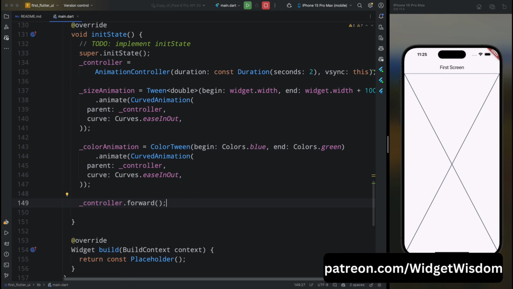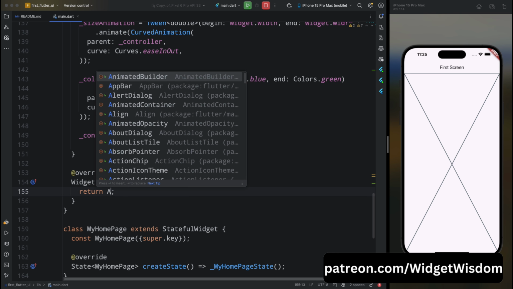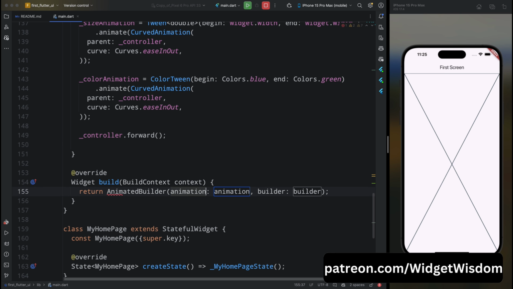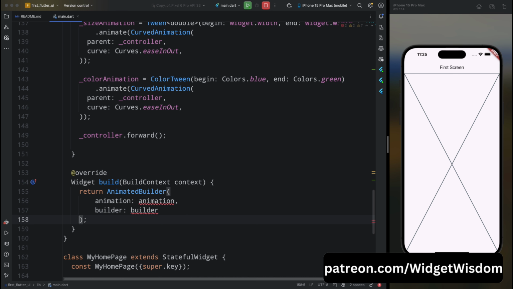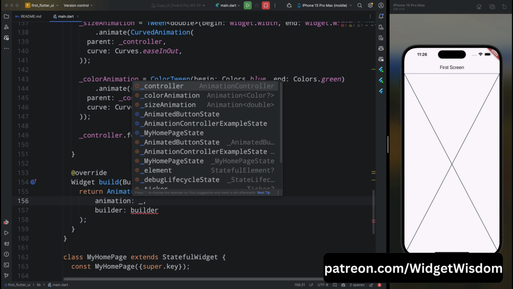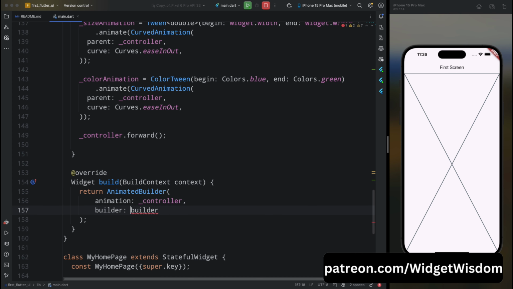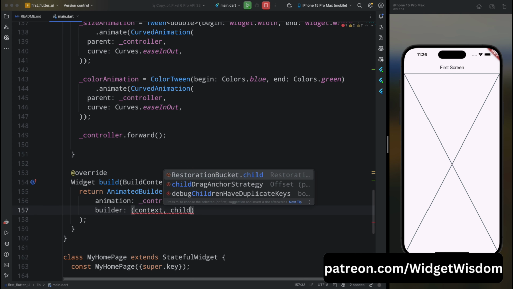Okay. Now come inside the build method and here first add the AnimatedBuilder. So AnimatedBuilder efficiently rebuilds the UI during the animation process. It listens to the animation controller and rebuilds the button size and color as they change. Then here for animation add the controller property. Then for builder here add the context and child.